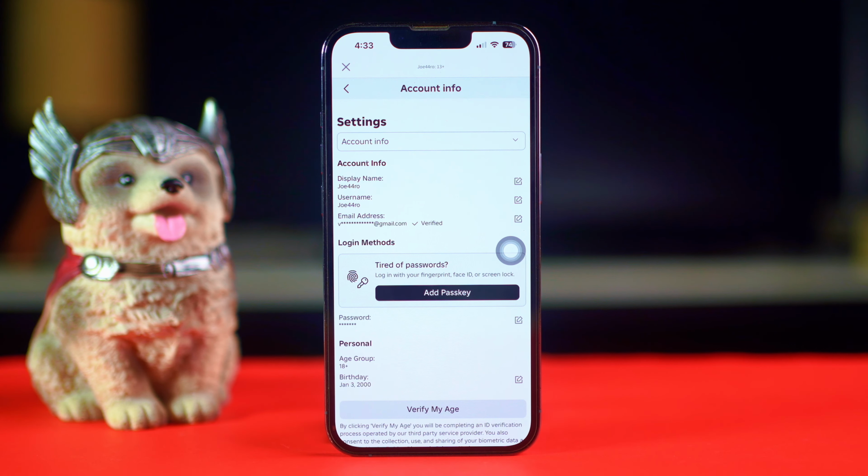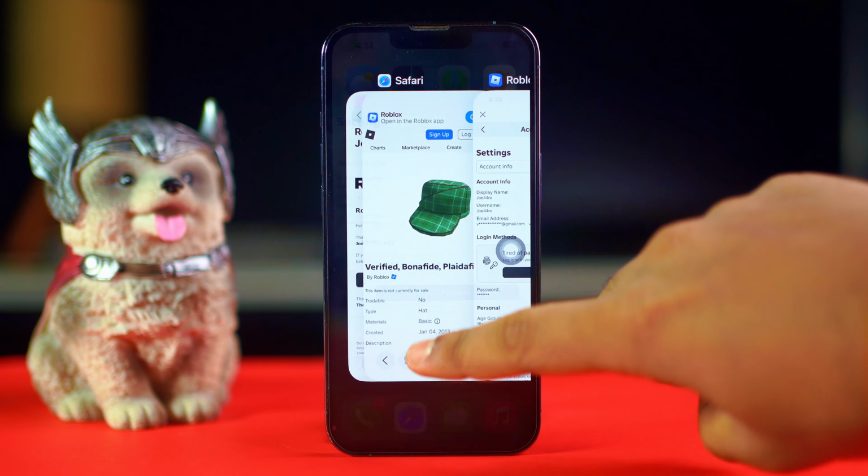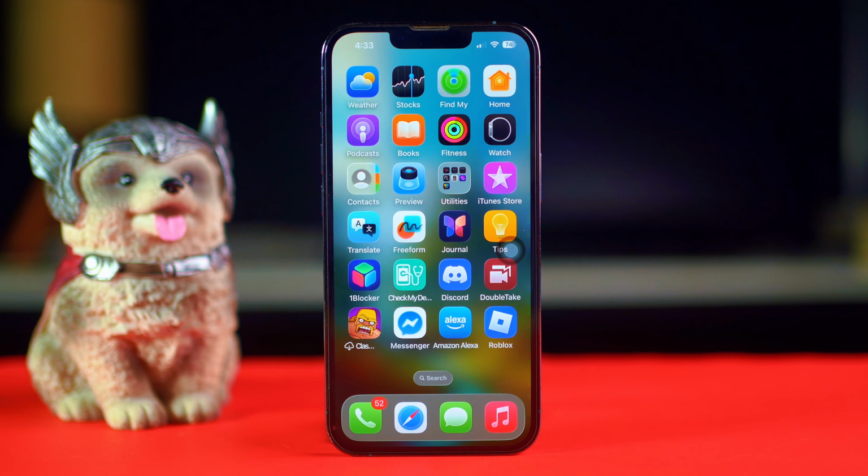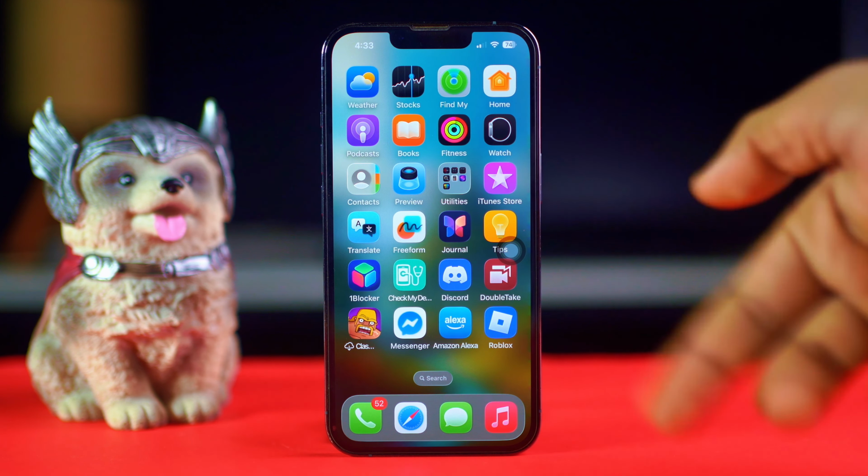If you are seeing the pending verification, then force close your app by swiping up, and then reopen the app and check again. So folks, this is how you can create a Roblox account on your iPhone.